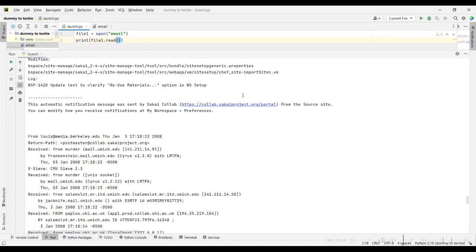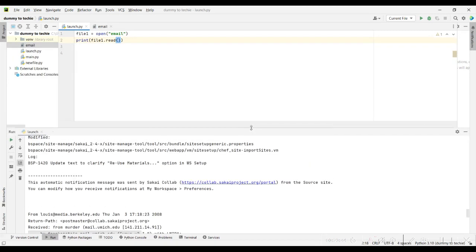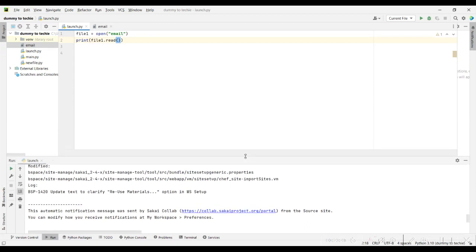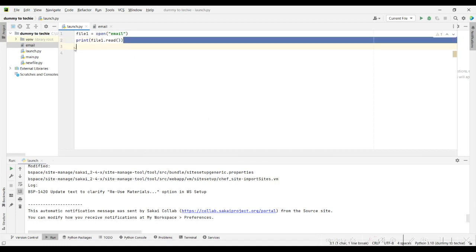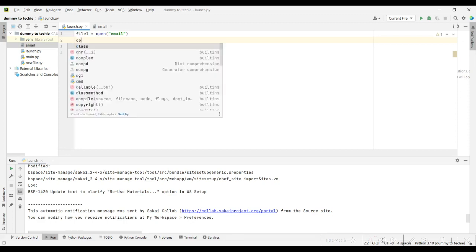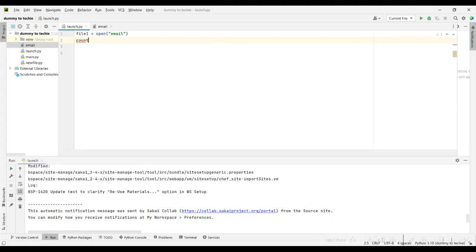So the next thing we'll do now, we can open a file, we can print out the content of a file. So the next thing we want to do is to count how many lines that file has. So let's count how many lines the file has. We're going to create a variable now called count, and at first it's going to be set to 0.